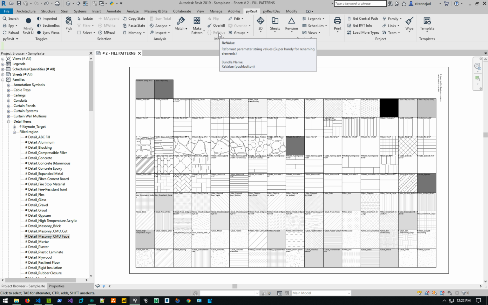I use it every day, and it's a super valuable tool in creating templates and making sure the models are consistent.